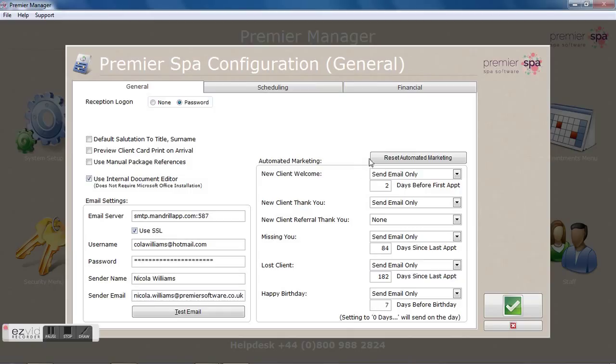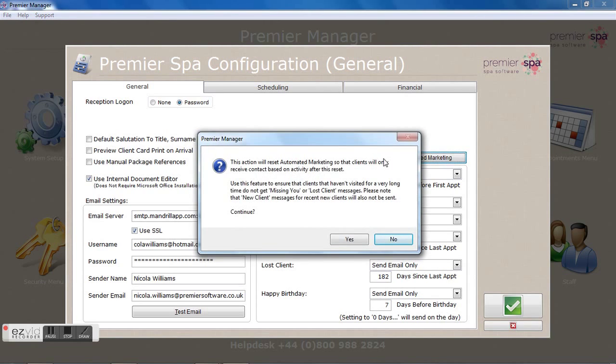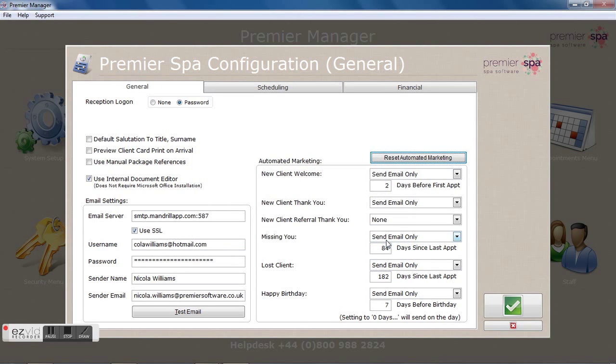When you are ready to send out your emails, please reset automated marketing. This means that any clients that are in the past that haven't had automated marketing will be prevented from having an email sent out to them. You only ever send out the emails to any new clients. If not, you may find old clients that are going to get emails saying thank you for coming in as a new client, you're a lost client, or missing you. So make sure to reset your settings the day that you're happy to go live with your automated marketing.